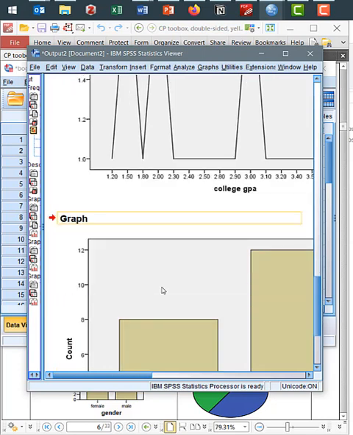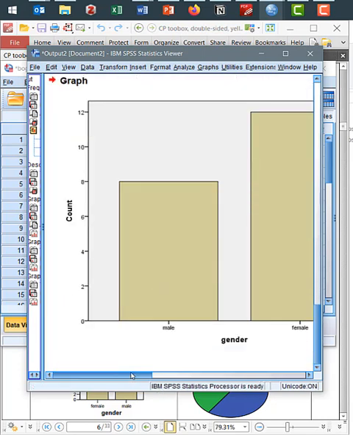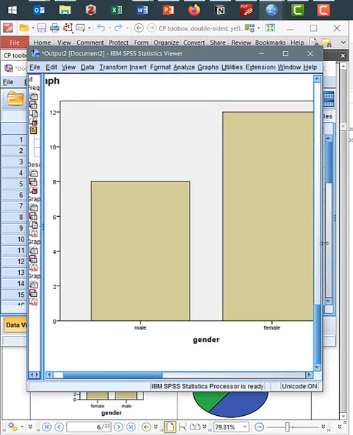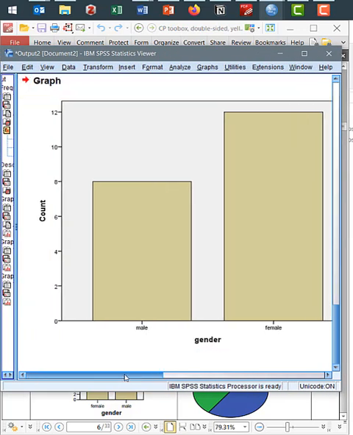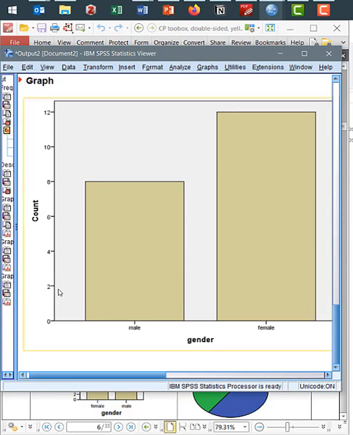And it will give me this fine looking graph where I have, a little bigger for you here, gender and the count, the frequency. So it's just showing me the distribution of genders that I have. This is 8 males, 12 females. That's everybody in the data set. So that was the bar graph.